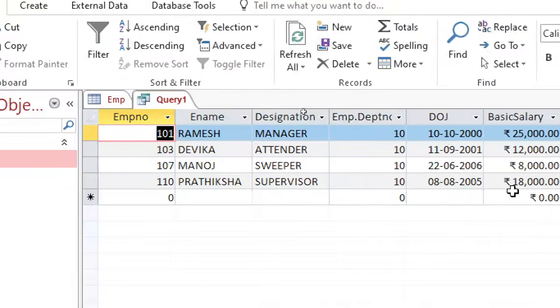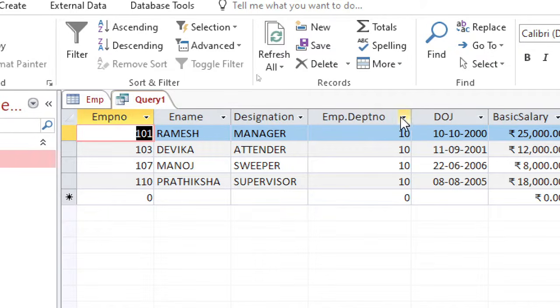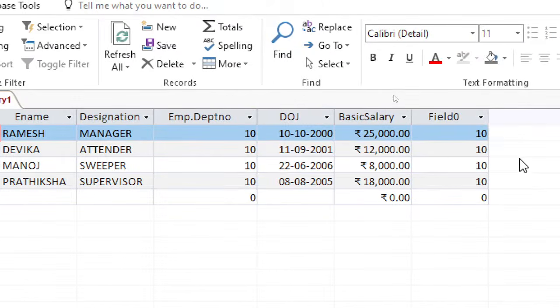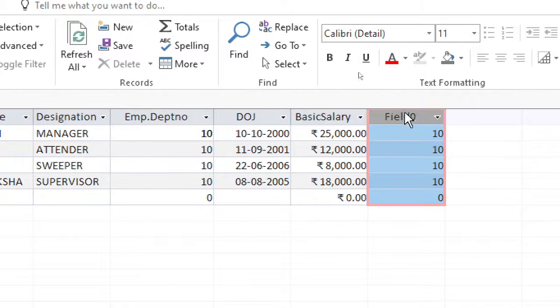What you notice here is this department number. You notice employee dot department number once, and you will notice one more. This is Field0, it says, and it is the same value. See, 10 10 10 10. So this value is shown two times. I don't want this to happen. I don't want Field0 to come.